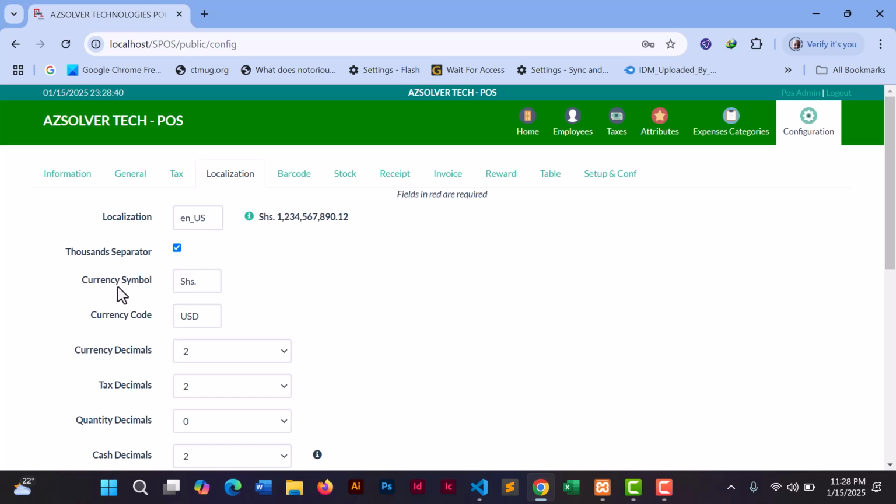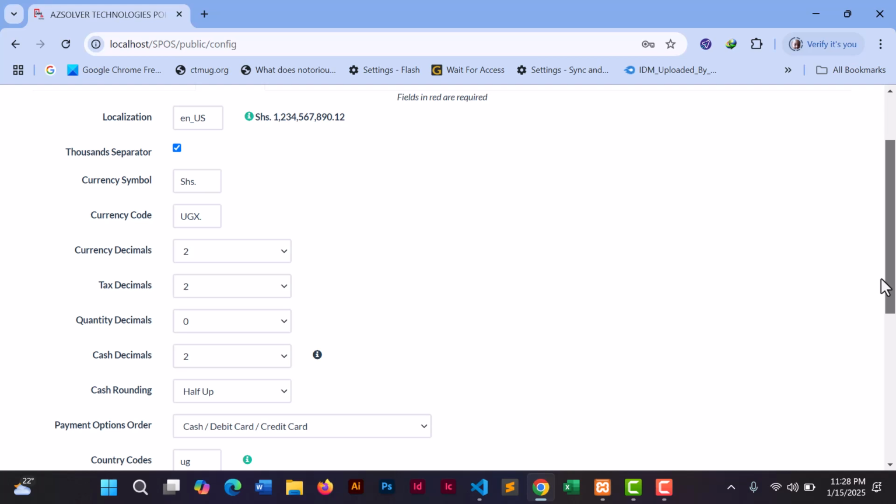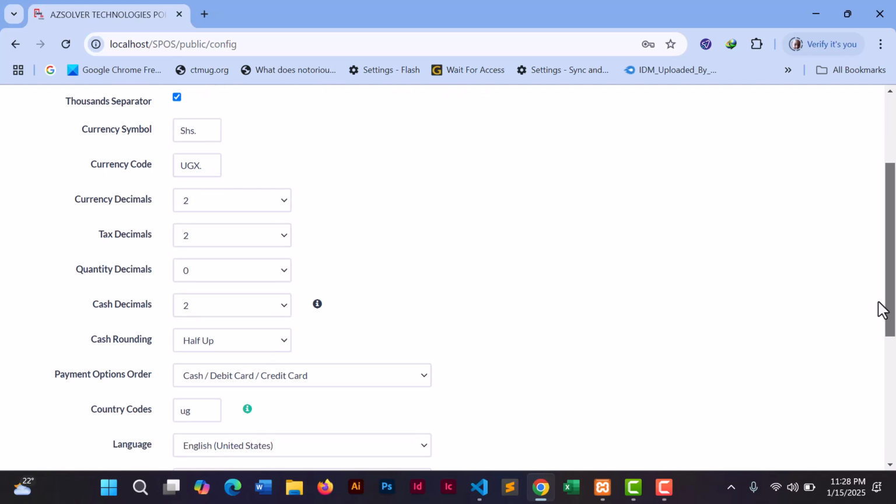You set the currency symbol. You set the currency code, which is UGX. You put in your currency code, and you can put the currency decimal. How many decimals do you want? You can put tax decimal, quantity decimal. You put cash decimals if you want. You can put the cash roundup, half up.